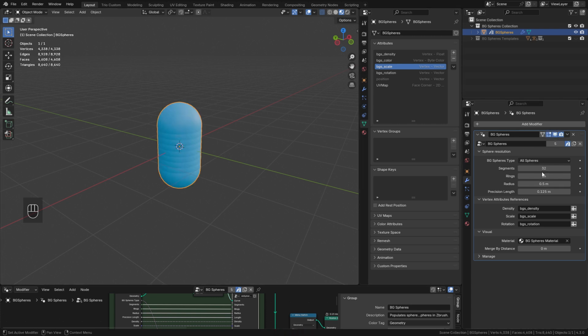We can change the global properties related to sphere resolution, like number of segments, rings, or radius. And position length affects the density of the spheres that's generated by the modifier. This is related to density in the attributes panel. Vertex attributes references is linked to attributes, and I will explain it in the next few minutes of how to set up BGSpheres modifier from scratch section.